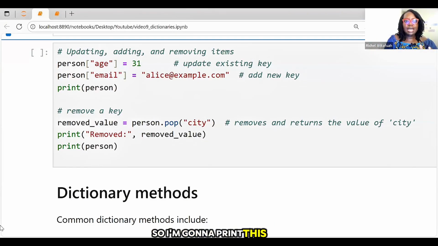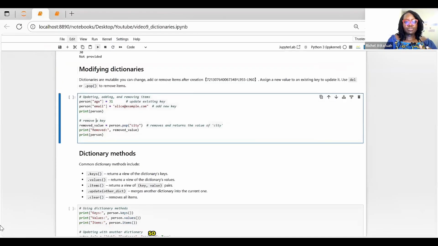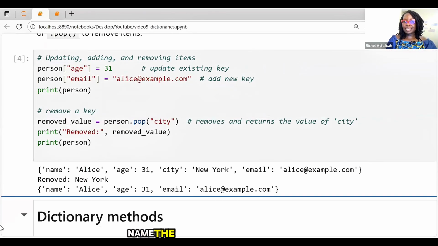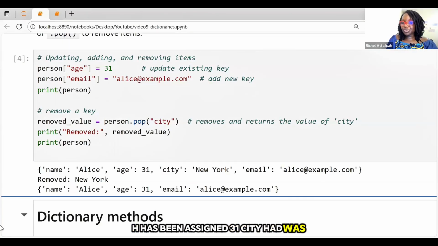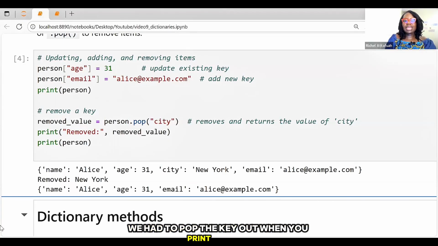So I'm going to print this out so that we see how that looks. Printing it out, you see, hey, name, the key has been assigned Alice. Age has been assigned 31. City was New York. We brought in a new key email, but when we removed the key, we had to pop the key out. When you print it again, you realize the city New York is no more inside, looking at the second print output on the screen.